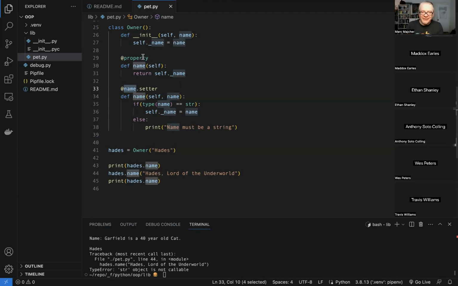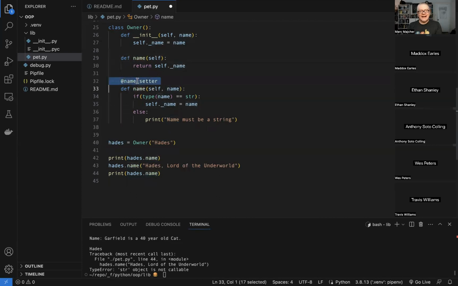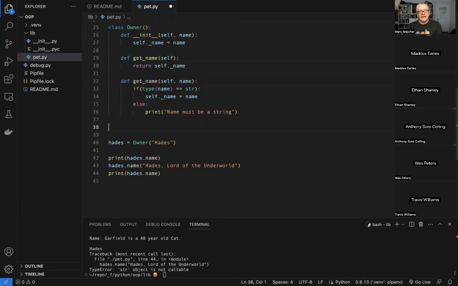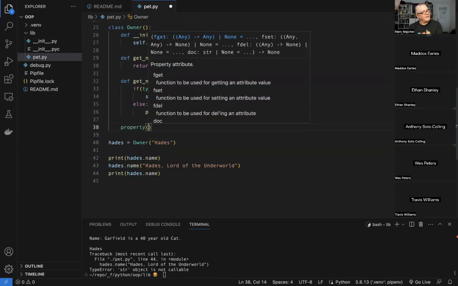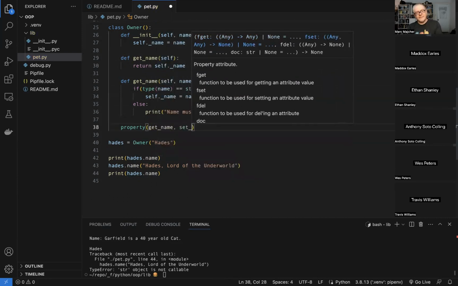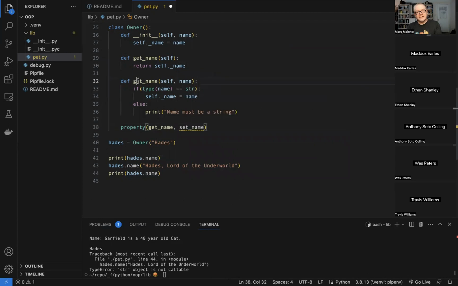Let's do it the way that actually works then and not worry about what it used to work. So yeah, let's get rid of that. And we're gonna say get name and set name again. And then we'll use that property method there. Man, I don't know why that didn't work. Get name and set name. Yes, set name. Cool. That should do the same thing.